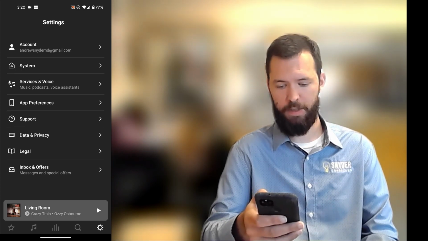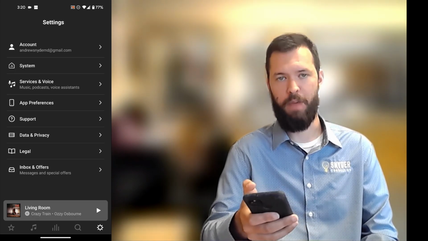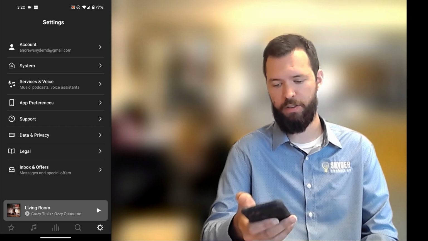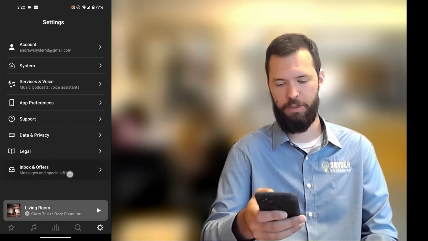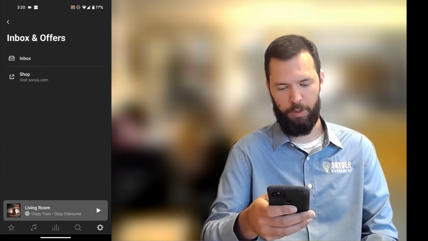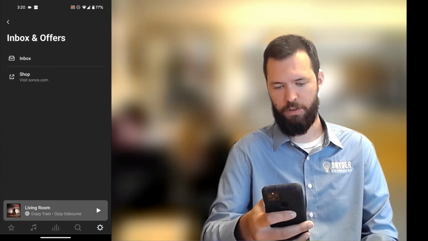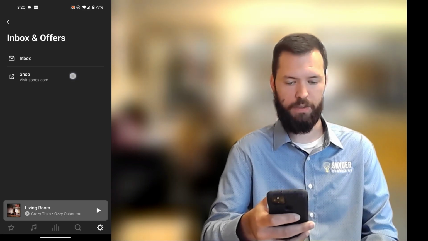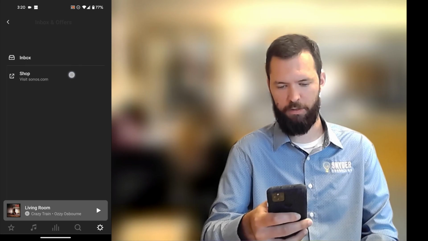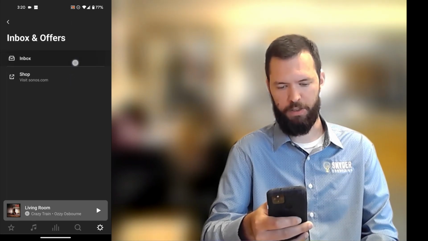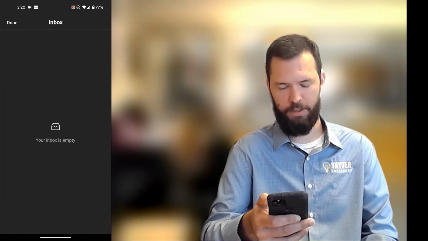Seems a little redundant because I think everybody knows that messages are going to be in an inbox, and I don't think there's enough difference between offers and special offers to need to call them out separately. When we click into it, it shows these two options for inbox and shop. I don't really see how shop is relevant here. And inbox, you have to click again into it to get to your inbox.